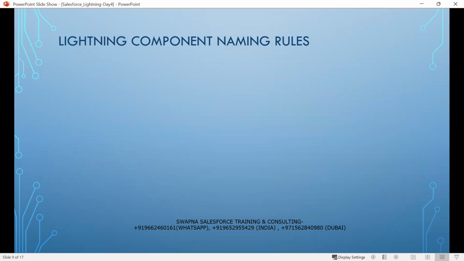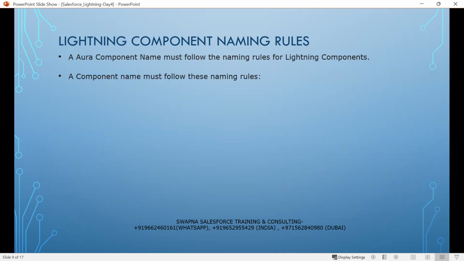Whenever we are creating the lightning component, make sure the naming rules are applied. The Aura component name must follow the naming rule. What are those? It has to begin with a letter, and it should contain only alphanumeric or underscore characters.